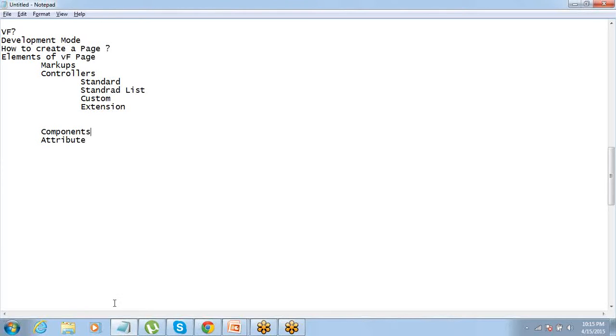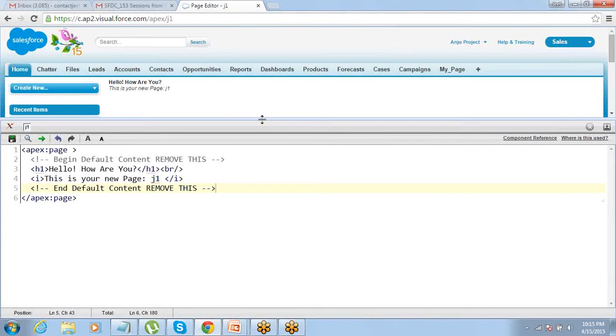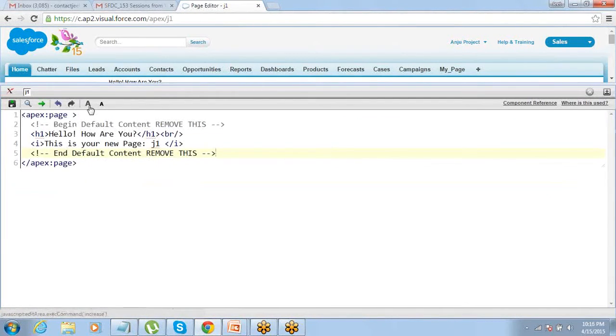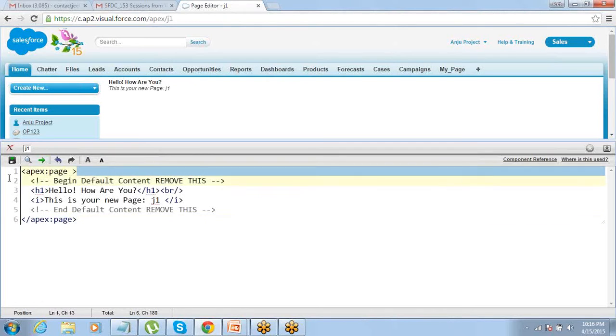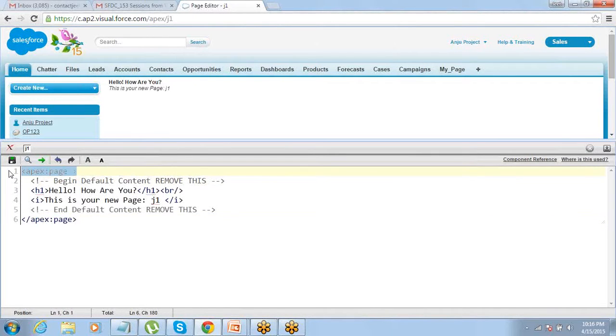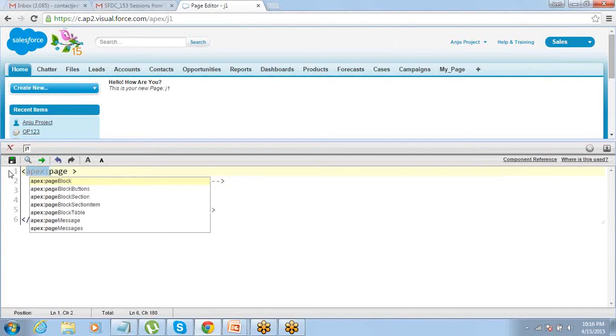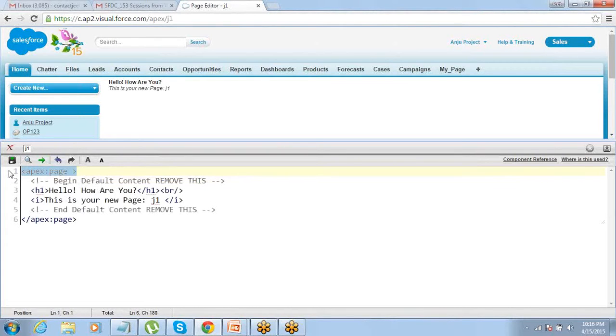For example, if I look into the page that we just created, this is the code of the page that we just created. In this Apex page, this is a component. Okay, so this is more like a tag. We definitely have its own way of defining it here. It starts with an Apex colon, okay, and this is a component. So at this point of time on this page, I just have one component, which is the Apex page component.